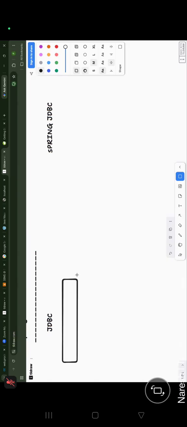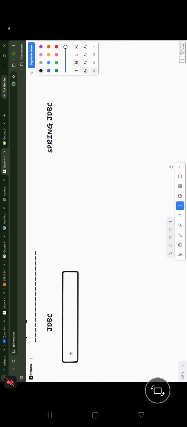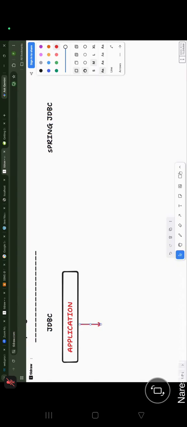Now, suppose this is one Java application. Previously, this application was directly talking to the JDBC API. Everybody understand? It is directly connecting to whom, guys? The JDBC API.